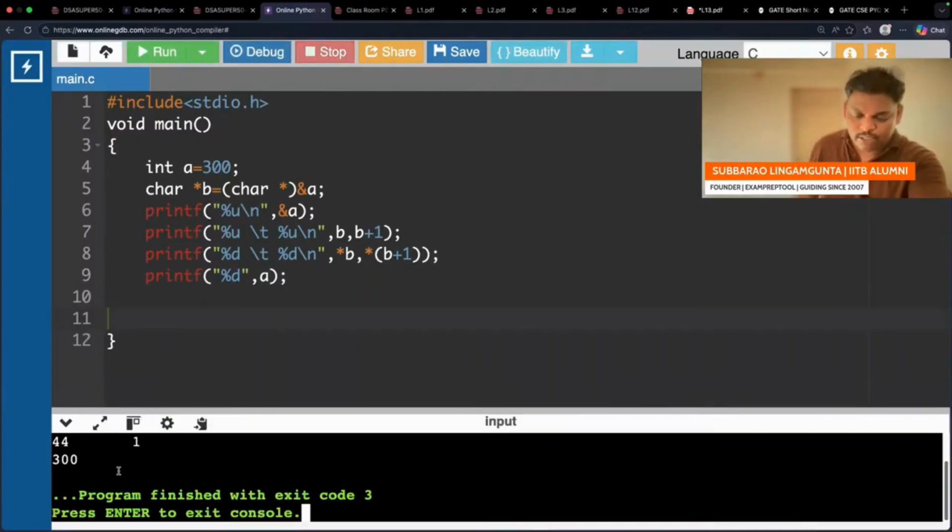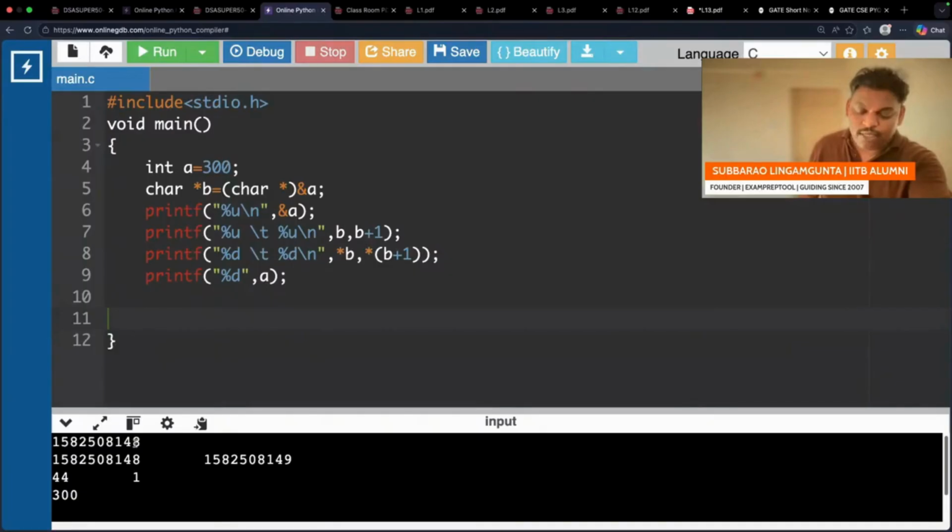See the outputs one by one. The A address is 148, the same address I stored in B, 148. But because it is a character pointer, it will always increment by 1 byte, 149. So 44 is the first byte, the second byte is 1, and 300 is the actual value of A. Starting also A is 300, ending also A is 300, because A is not updated anywhere. Update means the assignment operator with A on the left-hand side, and nowhere is that there.